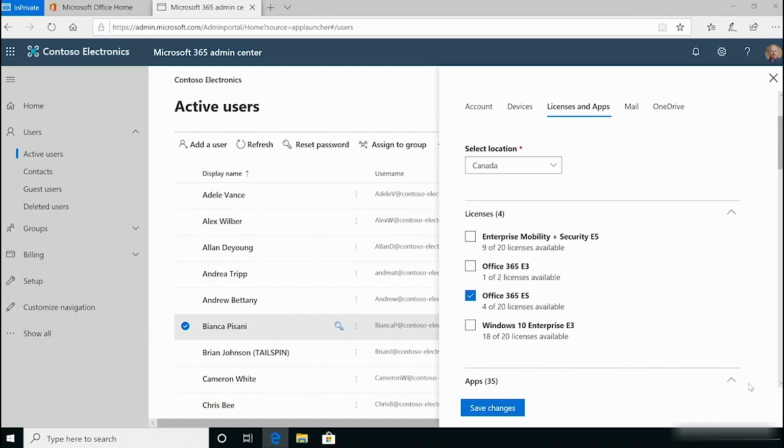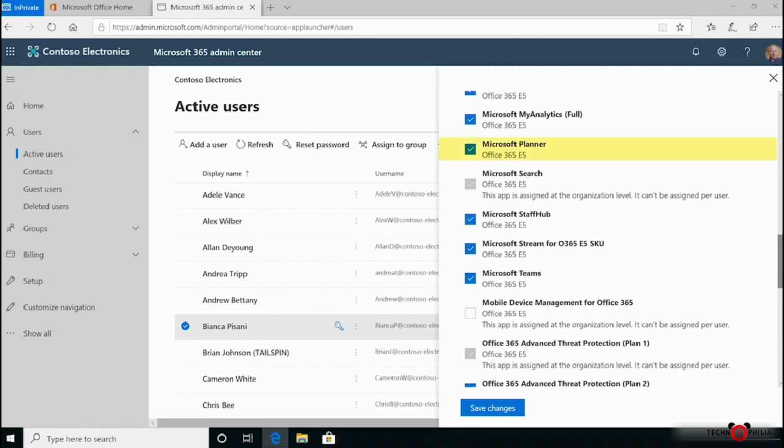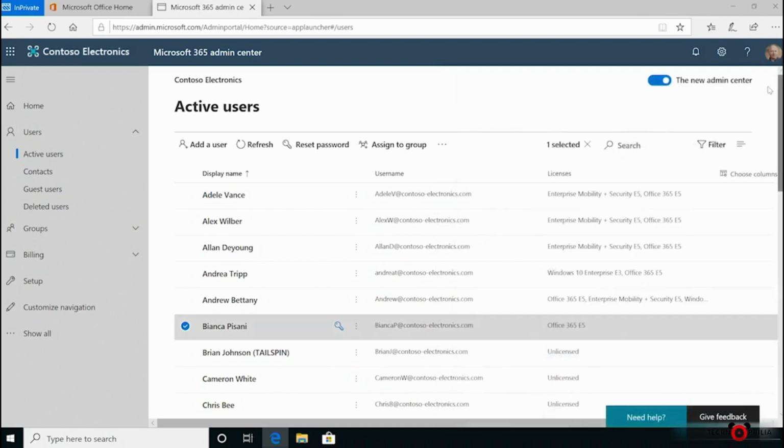Let's take a look at the apps included. I'll scroll down. And here we can see some of the common apps included, such as Exchange, Online Flow, Microsoft Planner, Microsoft Teams, and Office 365 Pro. Plus, if we didn't want Bianca to use Power BI Pro, we can simply deselect the app from the list and then click Save Changes. In this way, we can see that Bianca has been granted the Office 365 E5 license.